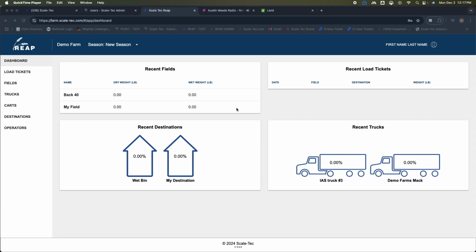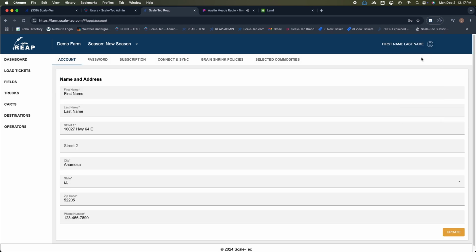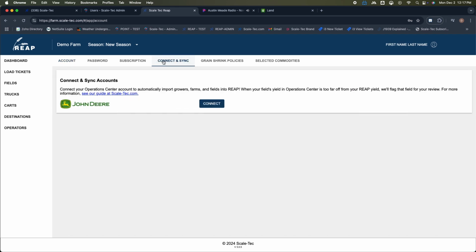Get started by logging into your account on the Reap web portal. Then click on your account name in the top right corner. Select Account from the menu that appears. Click on the Connect and Sync tab at the top of the screen. Click on the Connect button.